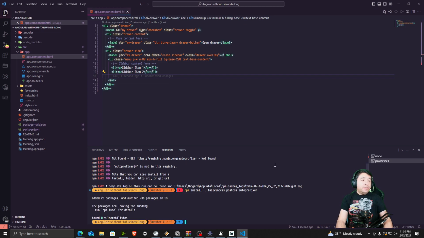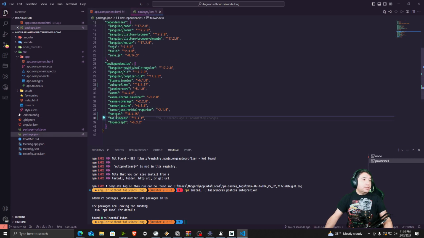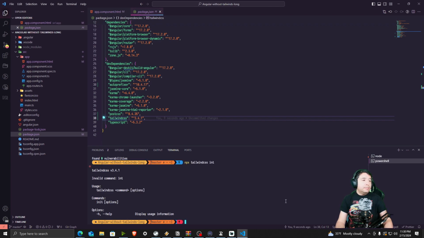Now that we have the dependencies installed, we see our package.json. We're going to see tailwind, postcss, and autoprefixer. Nice. Now let's start to configure our Tailwind. We're going to say here npx tailwindcss init. That is going to pre-configure our project to set up Tailwind.